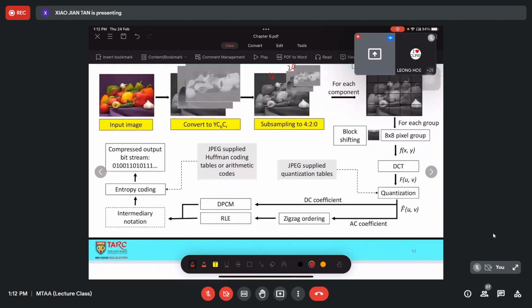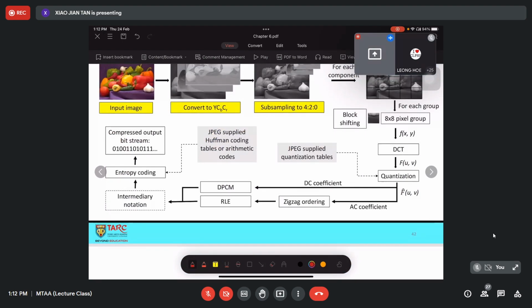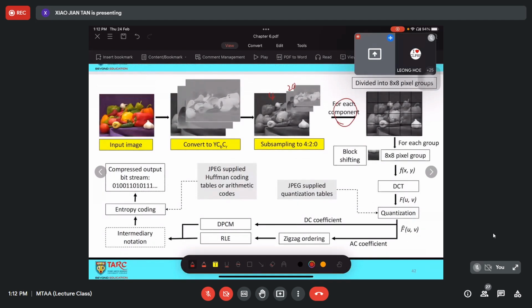So the first three steps are very easy. Just simply convert to YCbCr and subsample to 420, and then for each component, divide it into 8x8 pixel groups. You can actually divide it into 8x8 or 16x16, but usually in JPEG the most conventional way is 8x8 pixel groups. By dividing into 8x8 pixel groups, you can have better compression and also a shorter time. If you have larger and larger pixel groups, the time required to compress the image will be longer and longer.